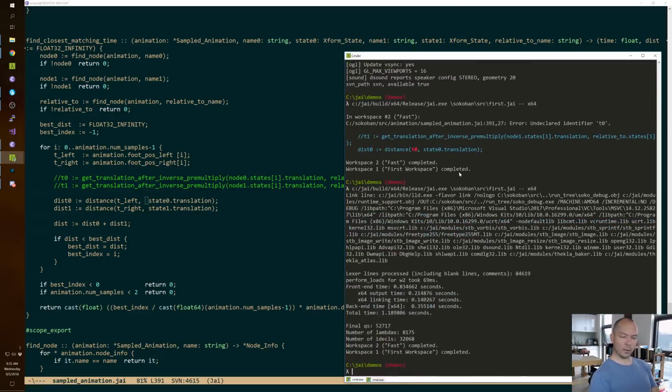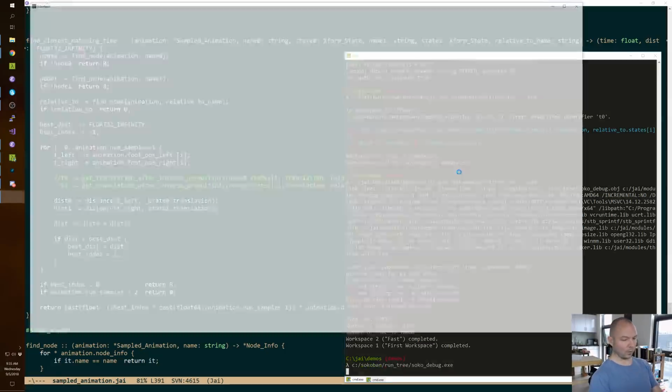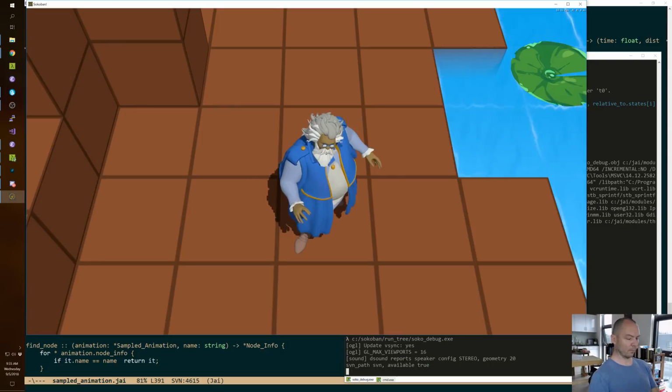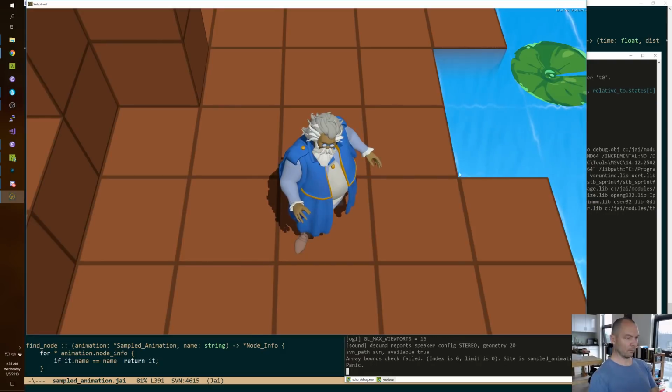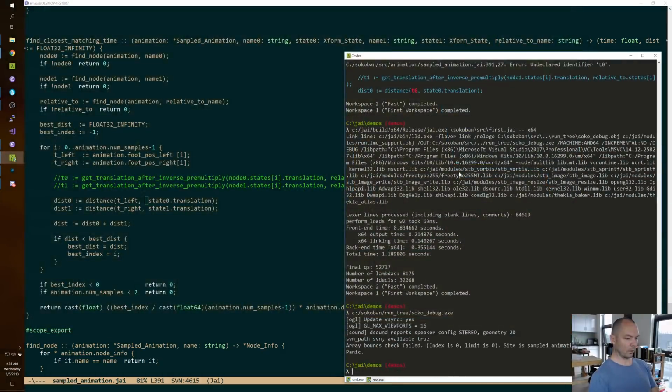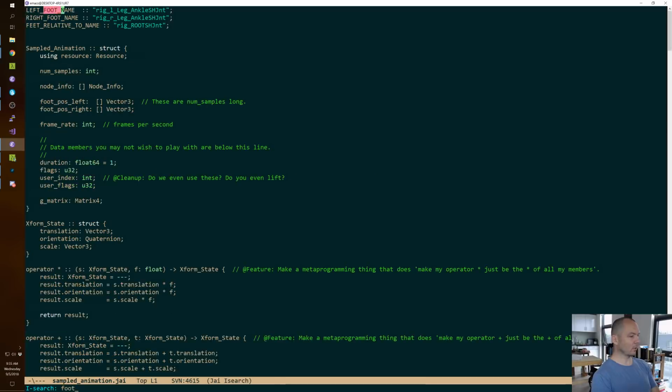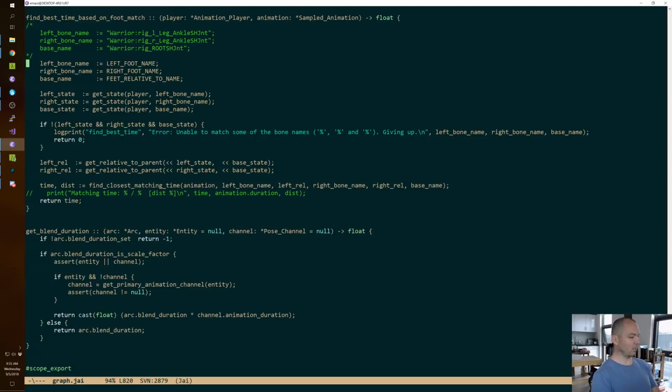Well, it compiles. I don't know what that means. Well, we crashed. Oh, because we never assign them. We did all this stuff where we make these arrays, and we never actually assign them to the animation.